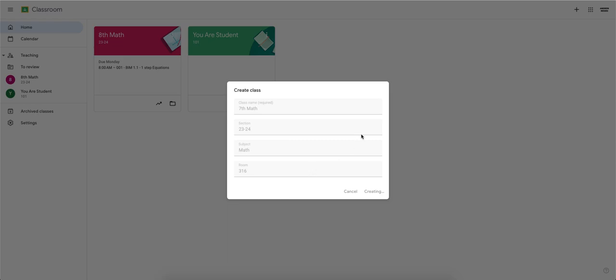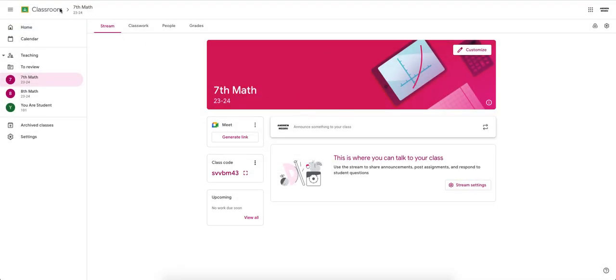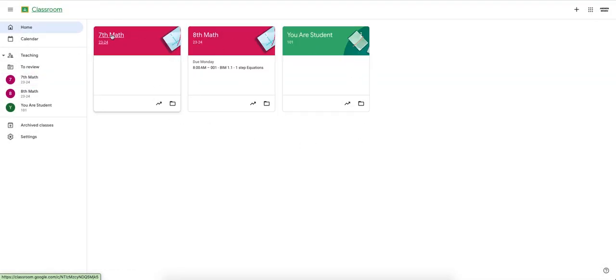Once your class has been created, it will populate into your classroom section, which will look like this. So we just created 7th grade math. All right. Thank you. That is how you create a Google Classroom.